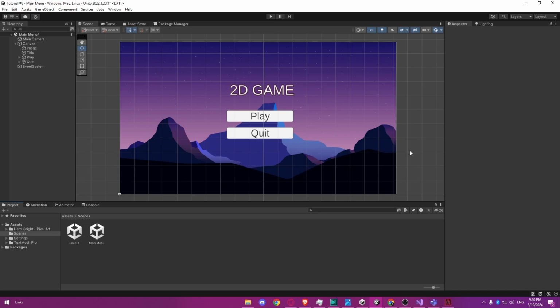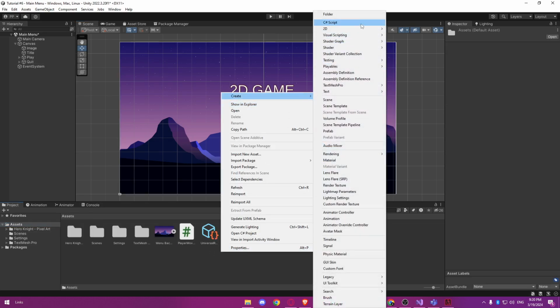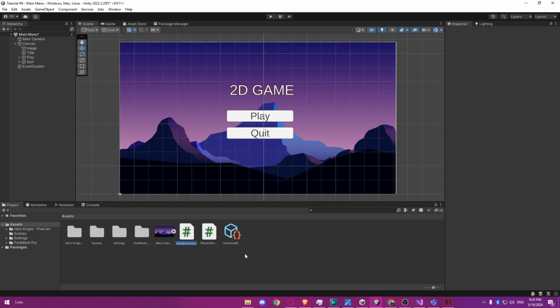Now that we have the buttons in the main menu, we want to add its functionality. So, in order to do that, let's first create a script. Let's name it scene management.